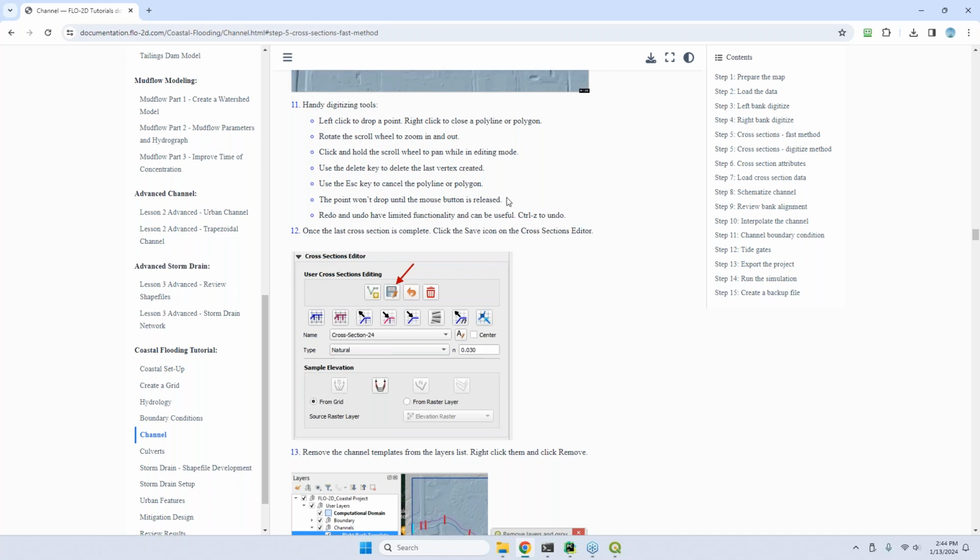And escape in case you clicked another point and you don't want it to. Escape will kind of reset the polygon or polyline that you're working on. You'll just delete it and reset it. The point will not drop until the mouse button is released. So if you click the mouse and you put the point in the wrong spot, just move the mouse and then release it to drop the point. And redo and undo have a limited functionality, so you would do a Control-Z to redo. I don't know what the shortcut is to undo, but let me show you some of those real quick.